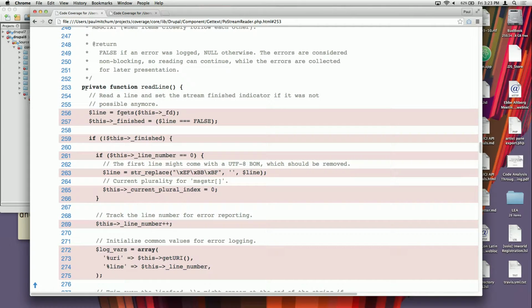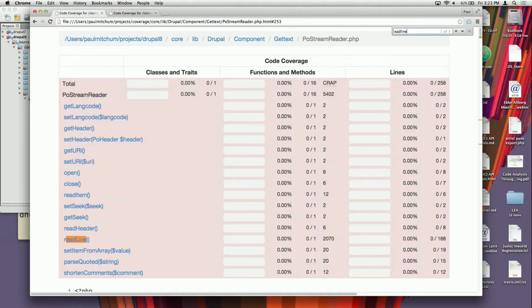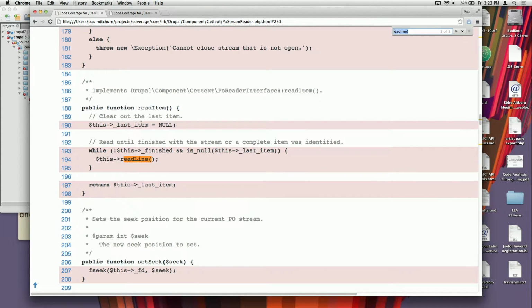So we see here that it's a private function, which is why I chose it, because it's only used in this class. Everyone get that? Somewhere in this class it's going to be called. We're going to call it readLine. And here's where it gets called: readItem. And that implements an interface. It looks like we deal with this last item.